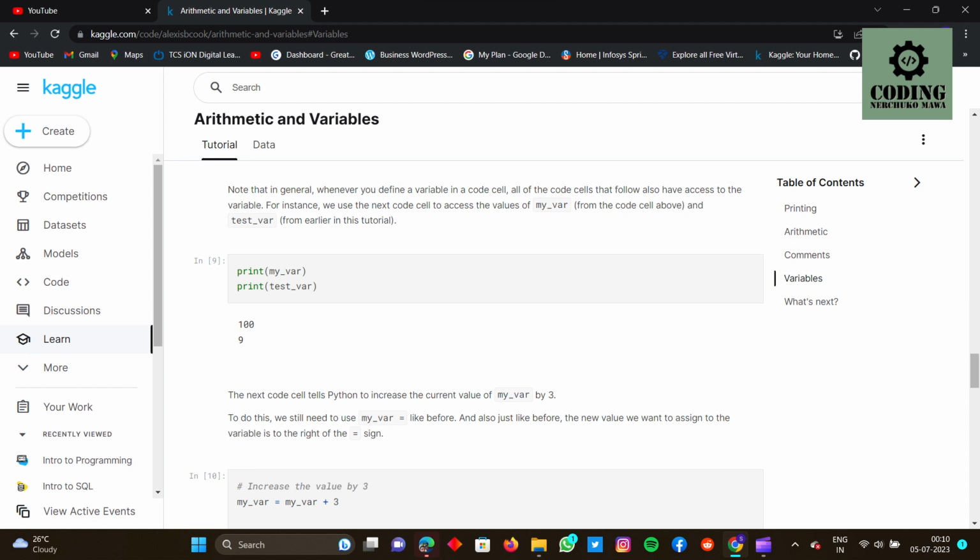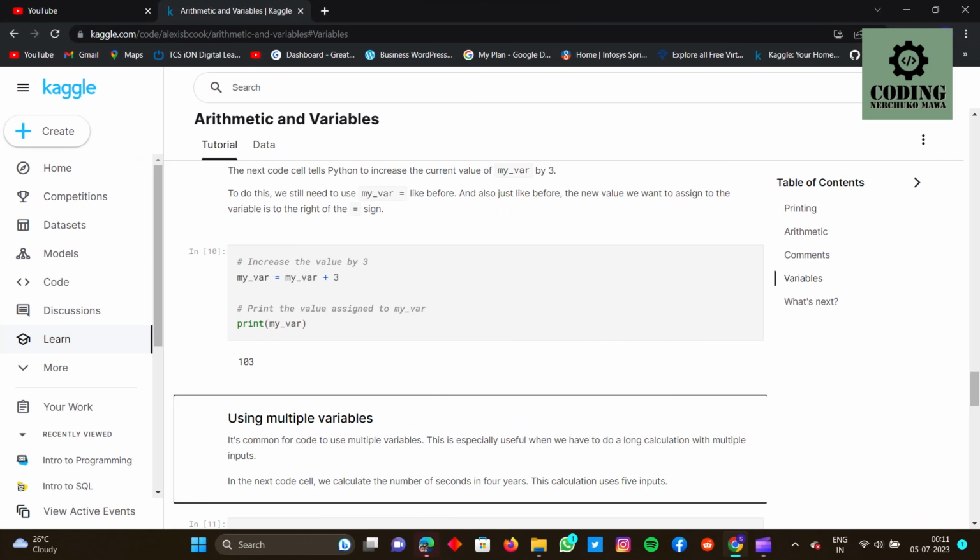The next code cell tells Python to increase the current value of my_var by 3. To do this, we still need to use my_var equals like before. And also just like before, the new value we want to assign to the variable is to the right of the equals sign. # Increase the value by 3. my_var = my_var + 3. # Print the value assigned to my_var. print(my_var). The output is 103.